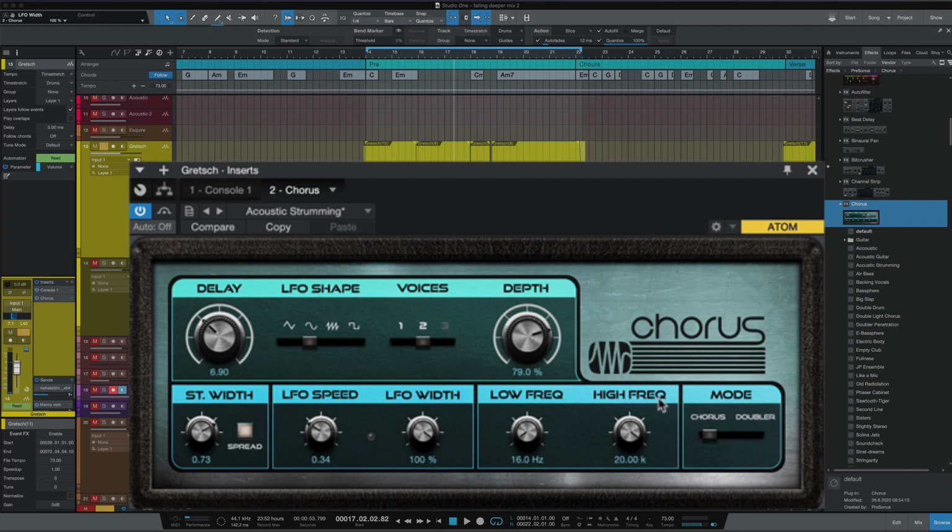Now, one of the things that I really love that they've added to these plugins are the EQ sections. So we get a low frequency and high frequency. So these are shelving off the different frequencies. Let's make it full spectrum.